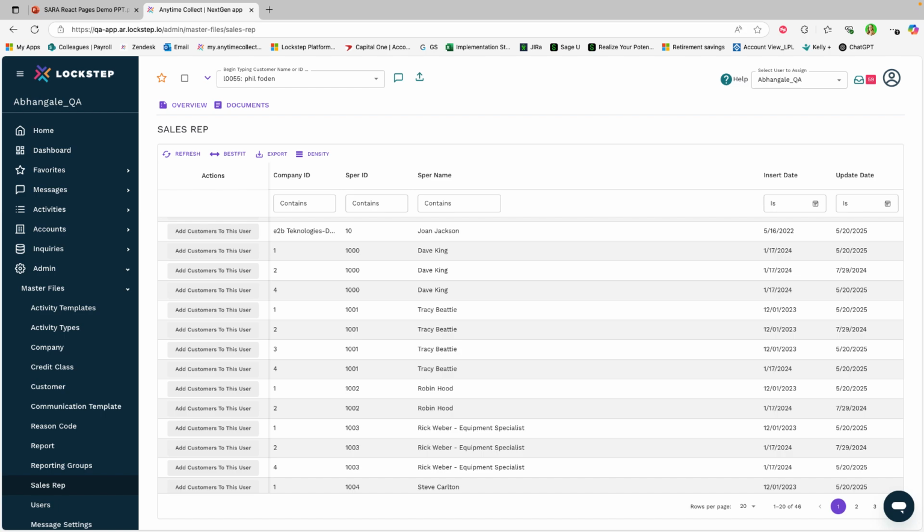Please note that a few admin pages are still not transitioned to React and remain available in the legacy version. The switch between React and legacy is seamless and should not be noticed by you.